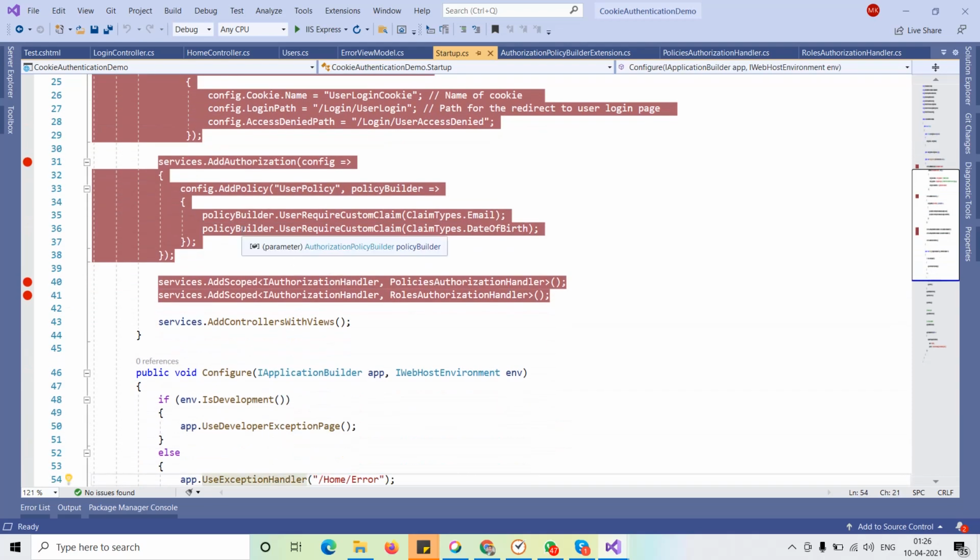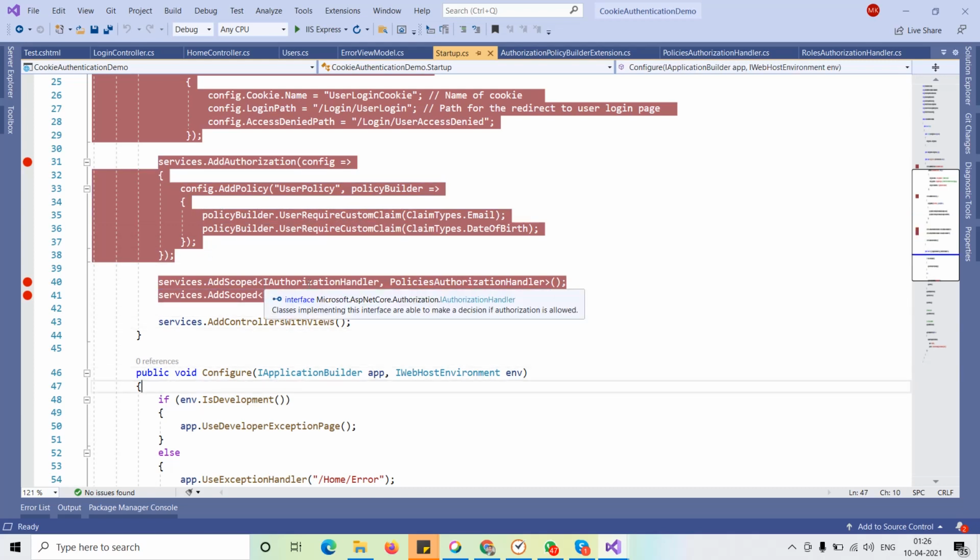I have implemented add authorization with the user policy-based. If you want to implement policy authorization, you can write the policies and all that stuff here. So I implemented that. Then I have injected this into the scope with the policy authorization handler and the roles authorization handler, and I have implemented IAuthorizationHandler with that. So this is the configuration.